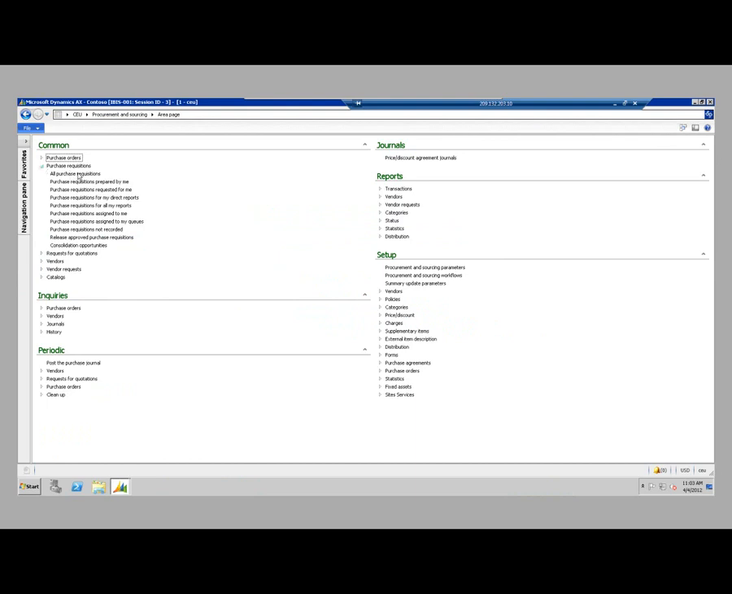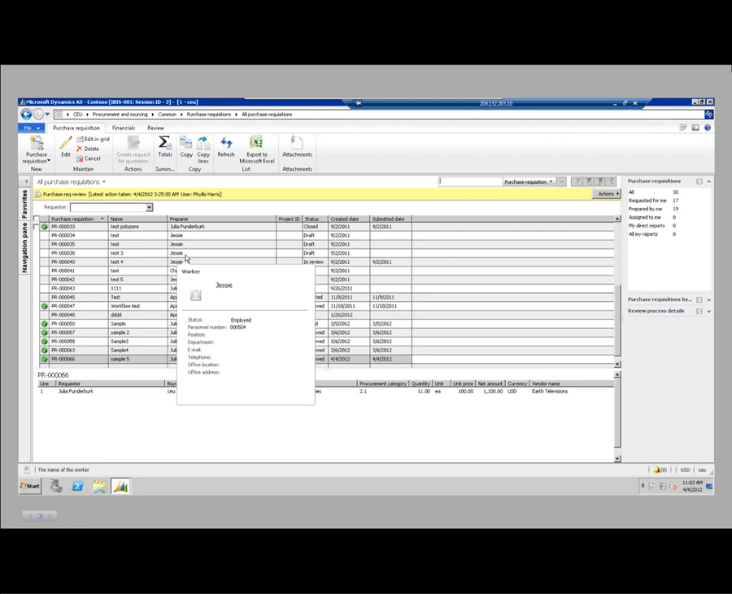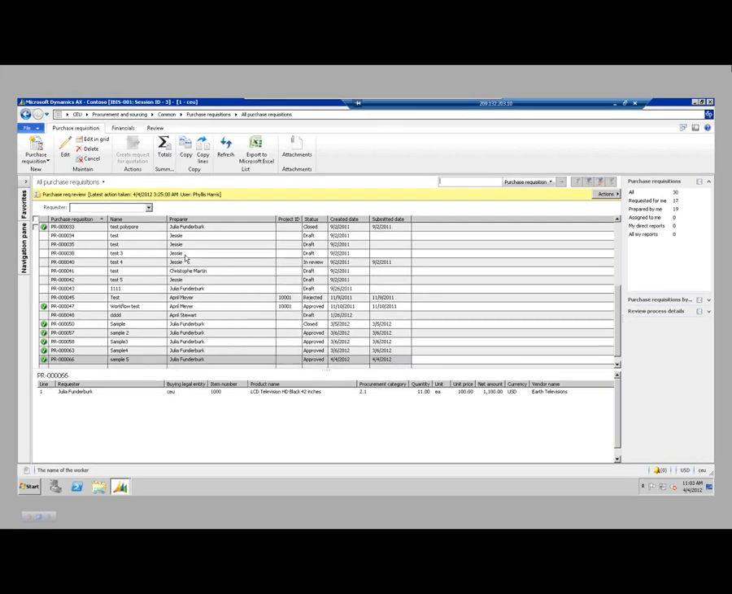Two forms here, or two pages that you'll primarily use. First is all purchase requisitions. This is where you will create any new requisitions as well as look up any information on previously created requisitions.